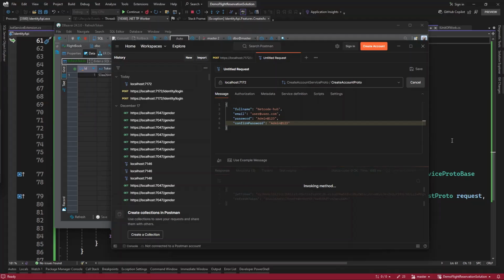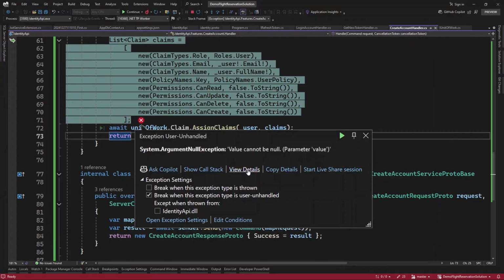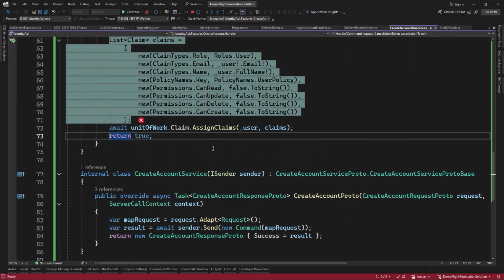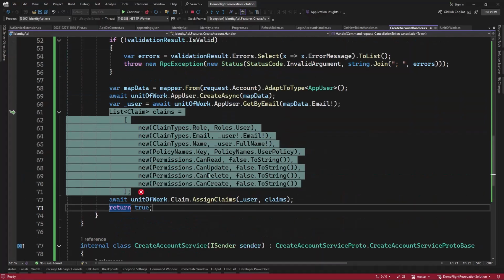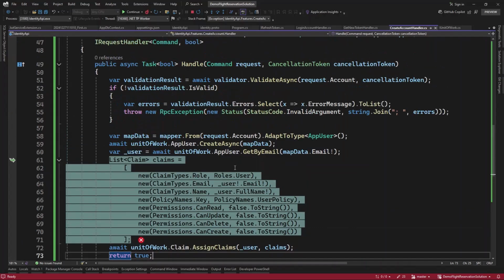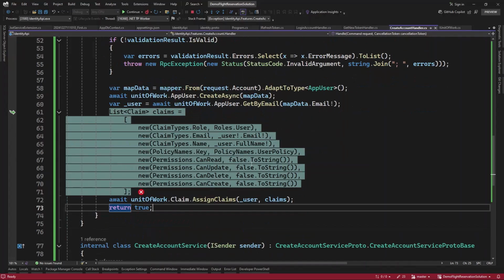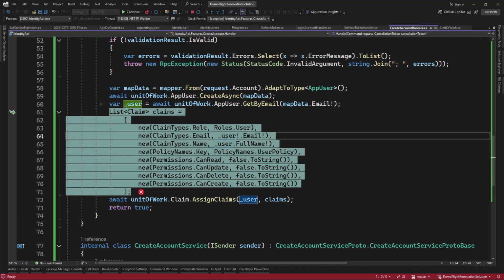But we are having an issue here. Let's go and check this out. So value cannot be null. What is the problem here? Let's check. Now we are creating an account from this. So you want to get this username, which is null, I think.